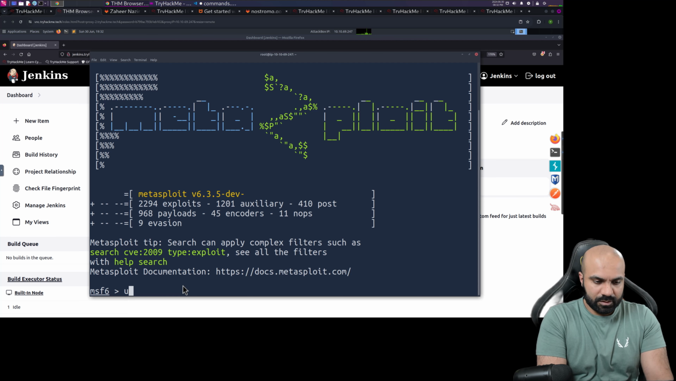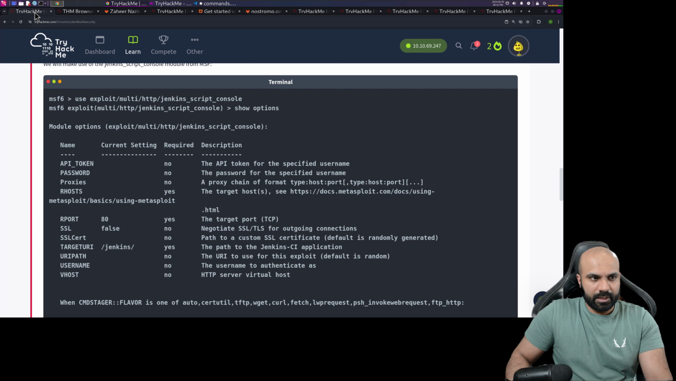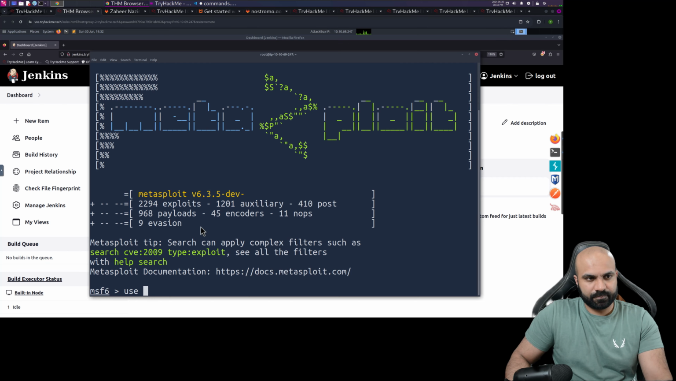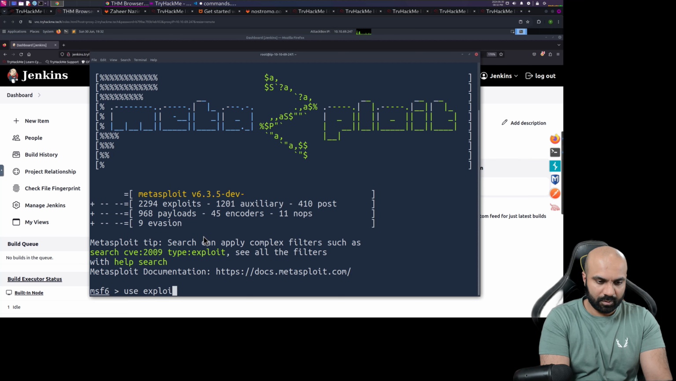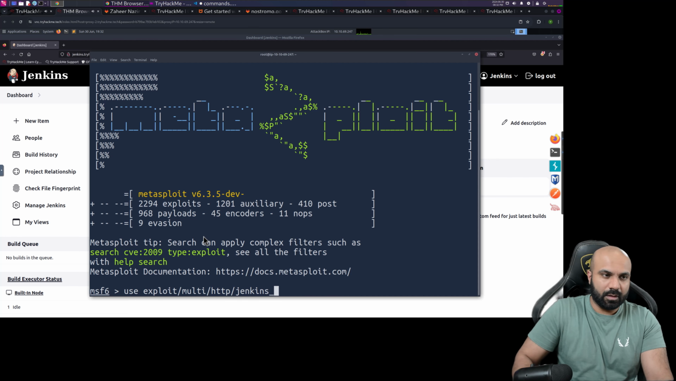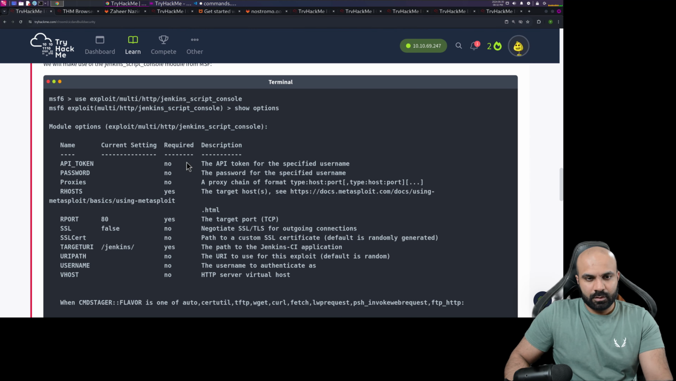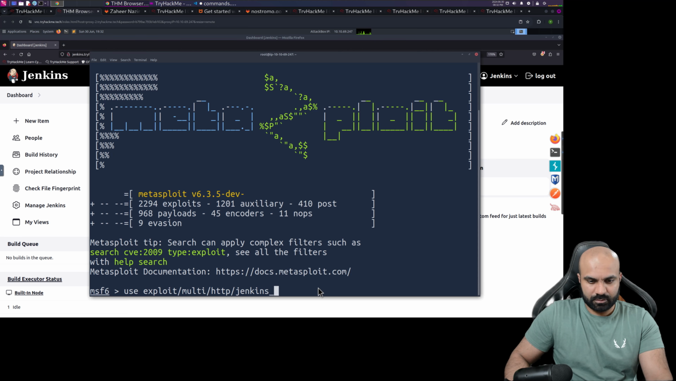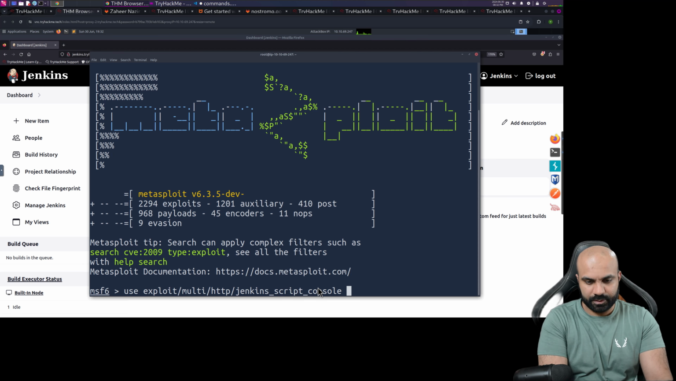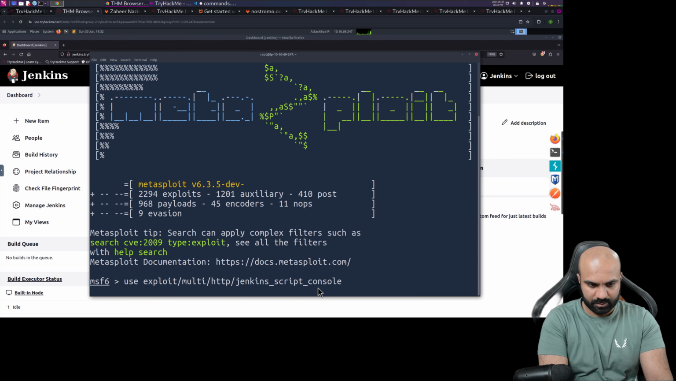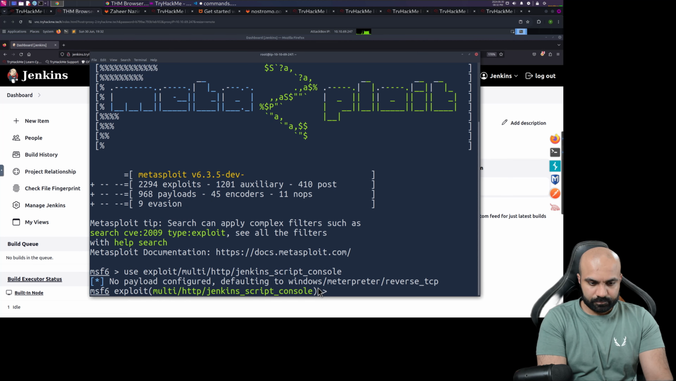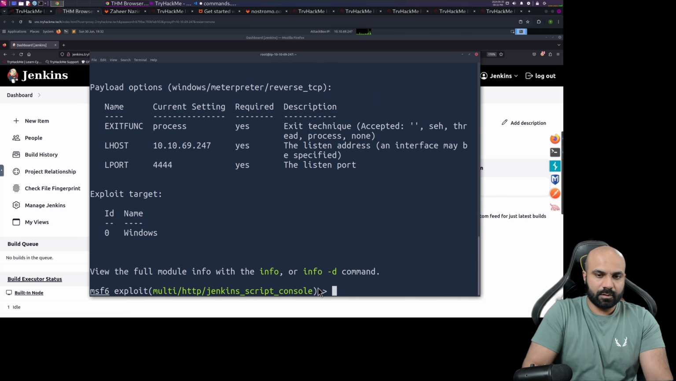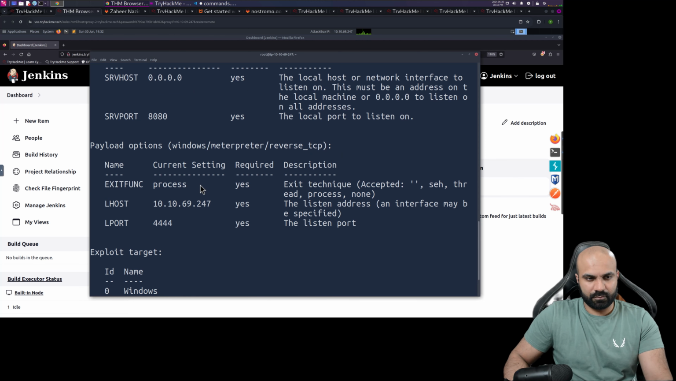We will use exploit, I think. Exploit multi HTTP. Do we have Jenkins? Yeah, jenkins_script_console. Script console. Yes. No payload configured, so we go to show options, I think. Yeah, so it will show us all the options that we have.